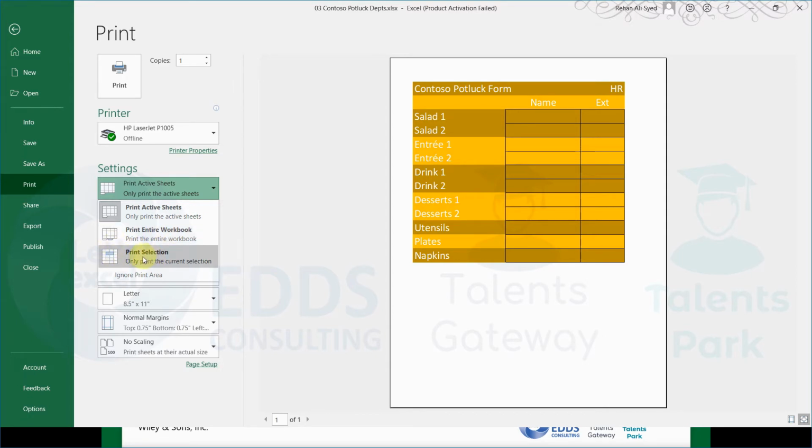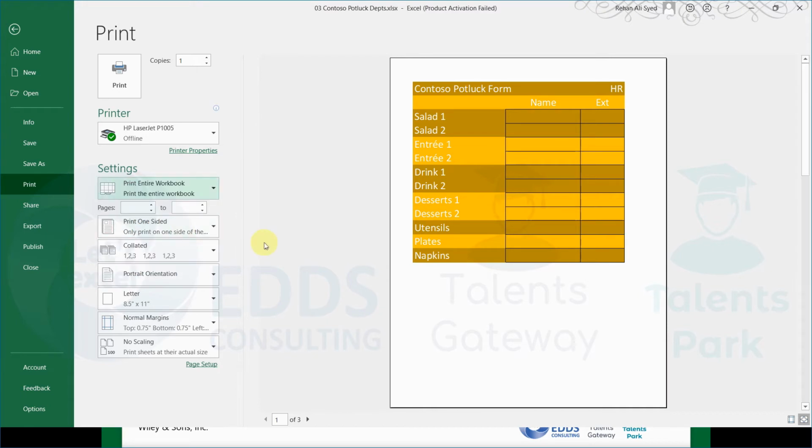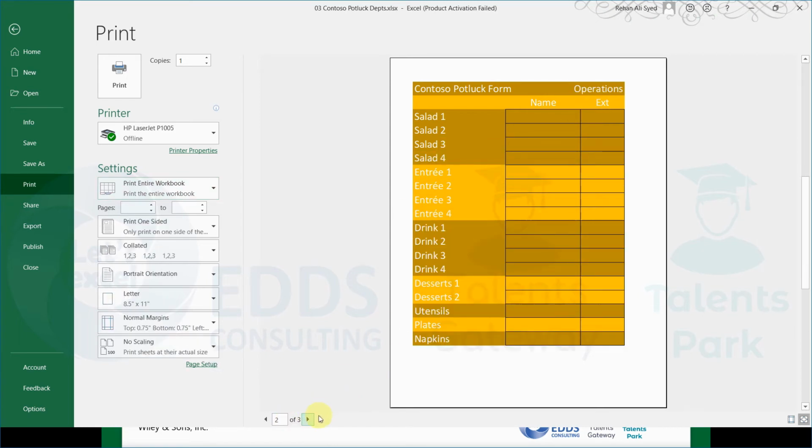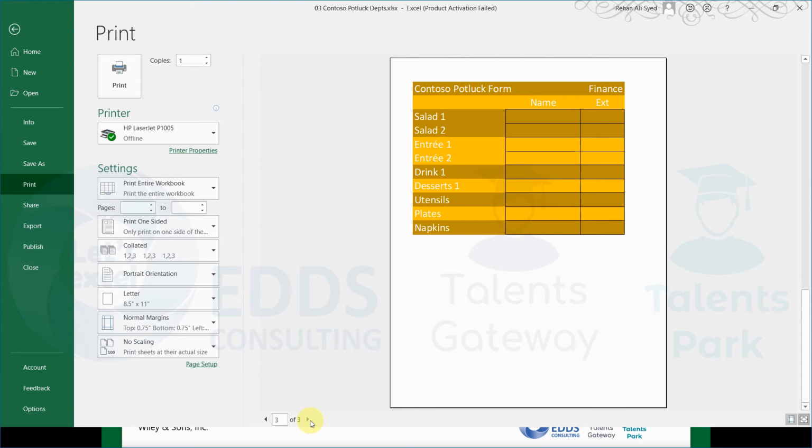Previously we selected the print selection. Now select, and this is the default selection, which is print active sheets. When we select print entire workbook, since we have 3 worksheets available in our document, you can see this change here. Now we have all the 3 worksheets available in the print preview. First is for HR, second is for operation, and third for finance.